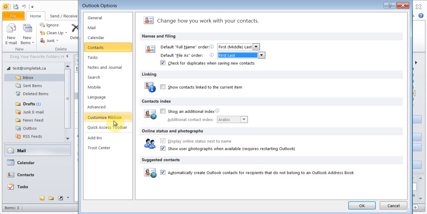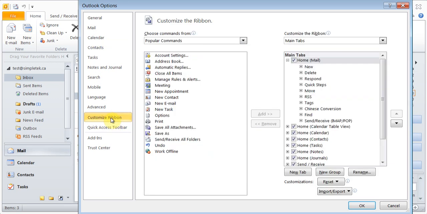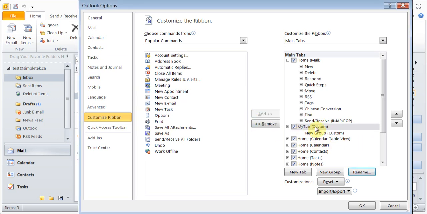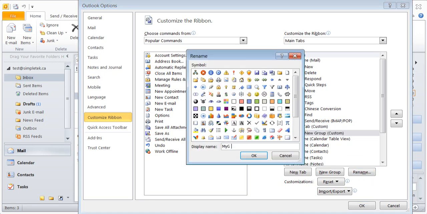And maybe one more thing, customize ribbon here. This customize ribbon option is very good, because the tabs that I have, like home, send, receive, I can create my own tabs. So I can click on new tab and it creates one. I click it, I can rename it, and I can call it my tab. I click OK. Now within each tab I can create new groups, and I can rename this. I can call it my group 1.